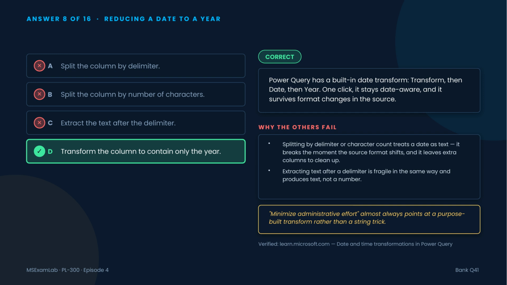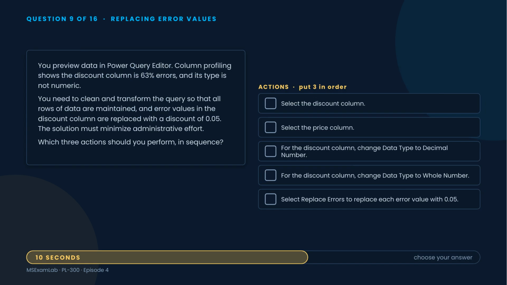Verified against Learn Microsoft.com, date and time transformations in Power Query. Question 9 of 16, replacing error values. You preview data in Power Query Editor. Column profiling shows the discount column is 63% errors and its type is not numeric.